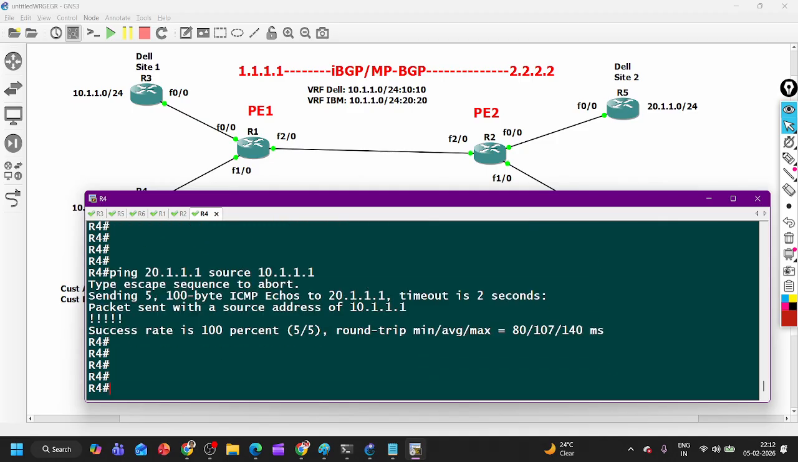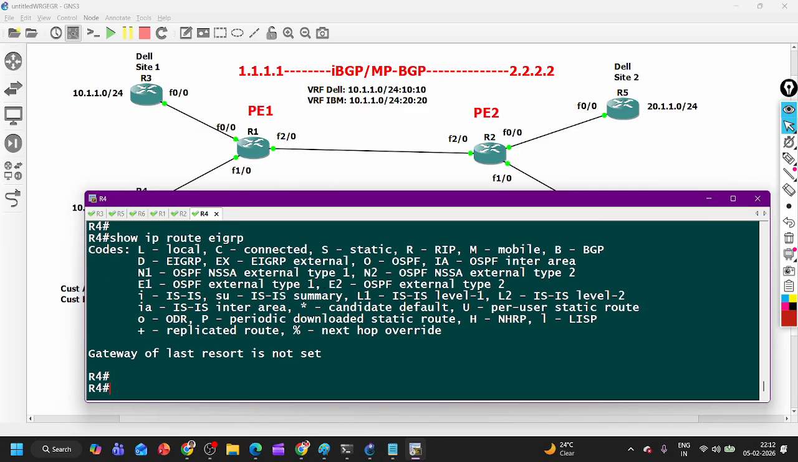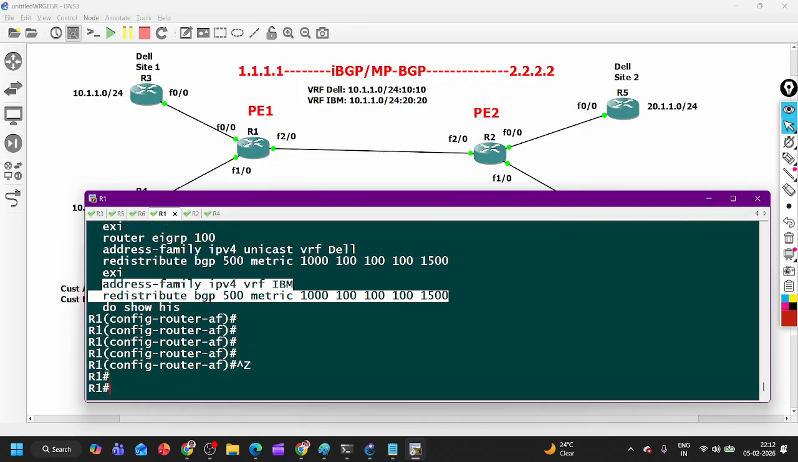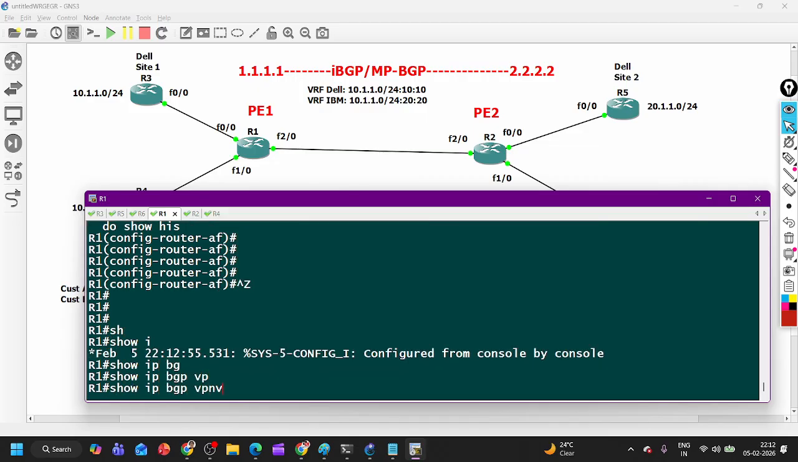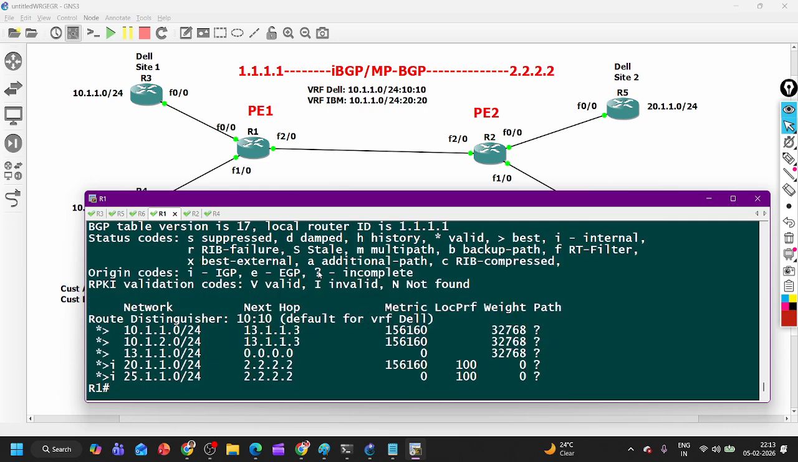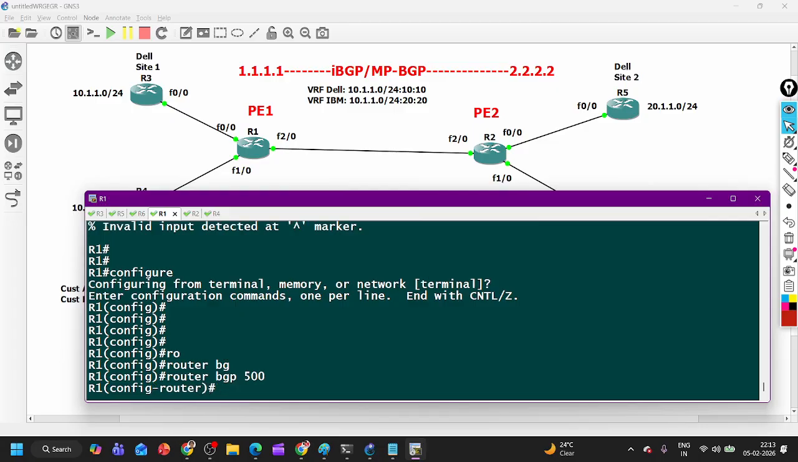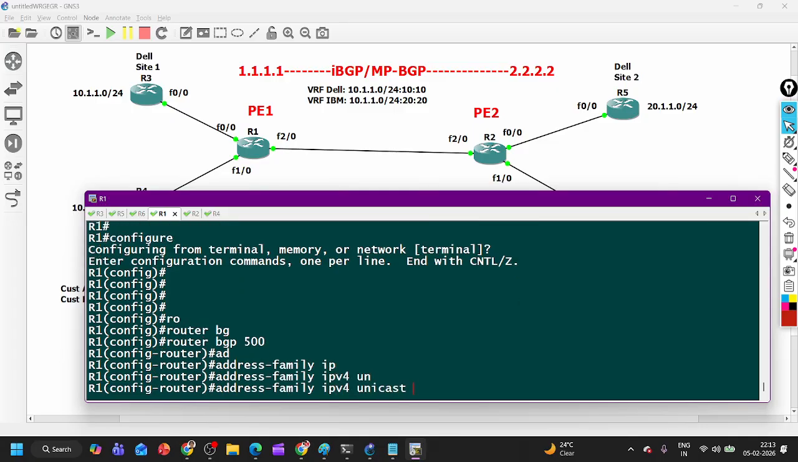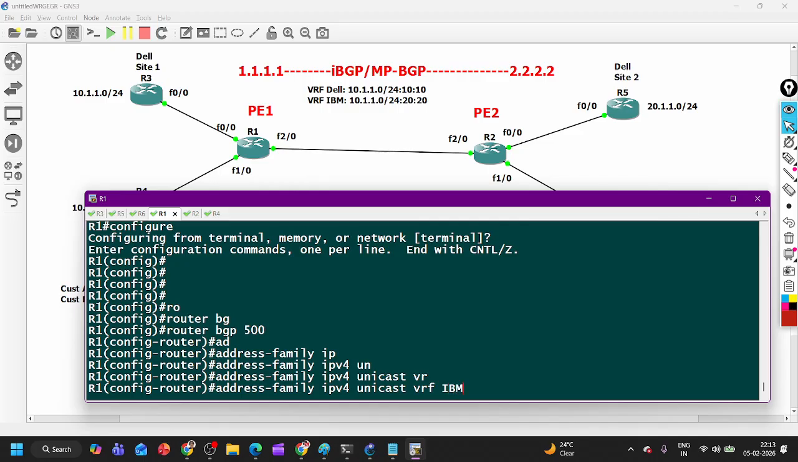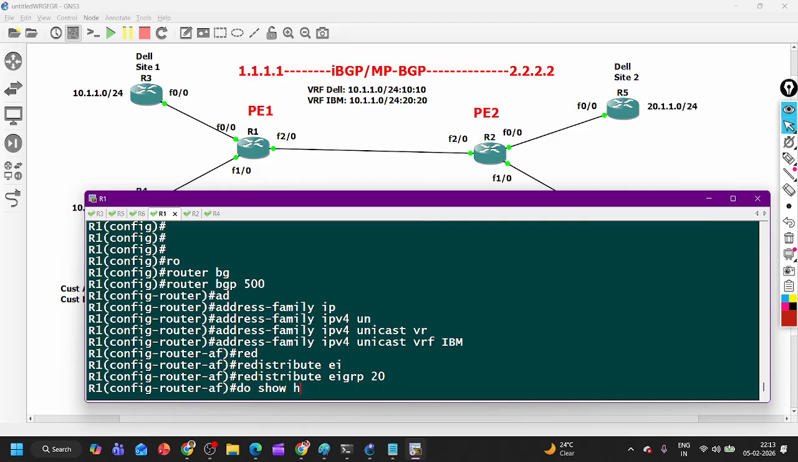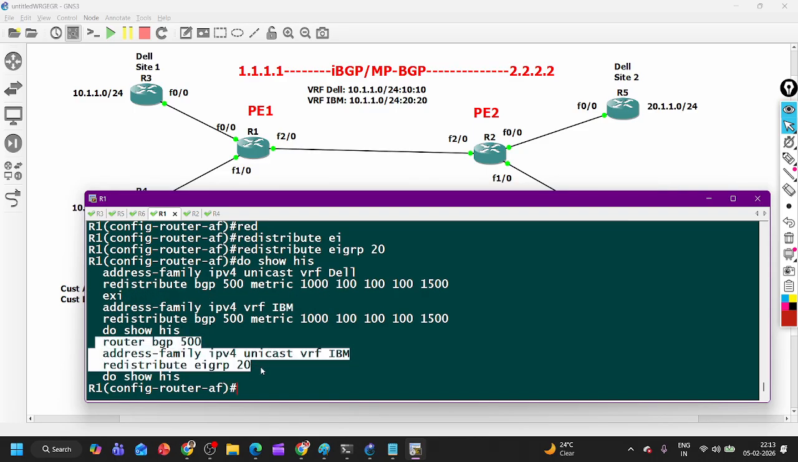Now go to R4, means IBM side, and show ip route eigrp. Maybe it will take some time, or on router number 1, show ip bgp vpnv4 all. No, the VRF IBM route is not injected in the BGP table here. Reason, I think redistribution of EIGRP into BGP. Router bgp 500, address-family ipv4 unicast vrf IBM and redistribute eigrp 20. Do show history. Copy and paste on R2 also.